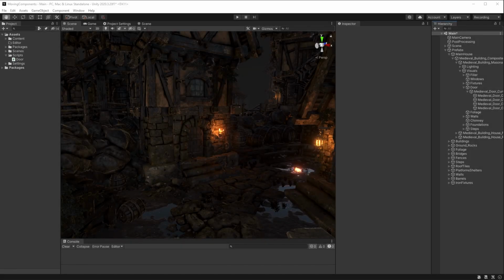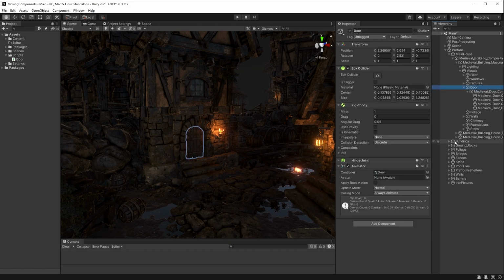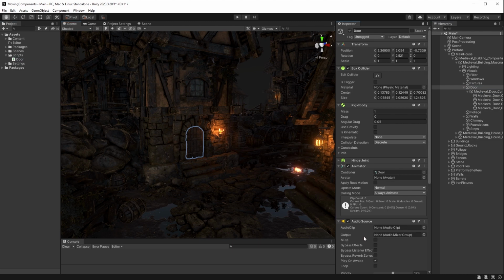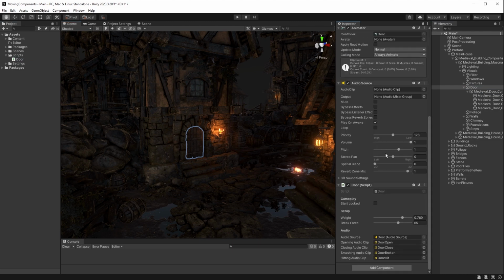First off, we have a beautiful scene here from the asset store, and I'll leave a link in the description in case you want to go and get it for yourself, if you're thinking of building some great looking medieval scene. Now let's select an object. In this case, we'll select the door. Now, we've already got a box collider, rigid body, hinge joint, and animator already set up on this door. If I then drag over my new door script, as you can see, it comes right off the end.